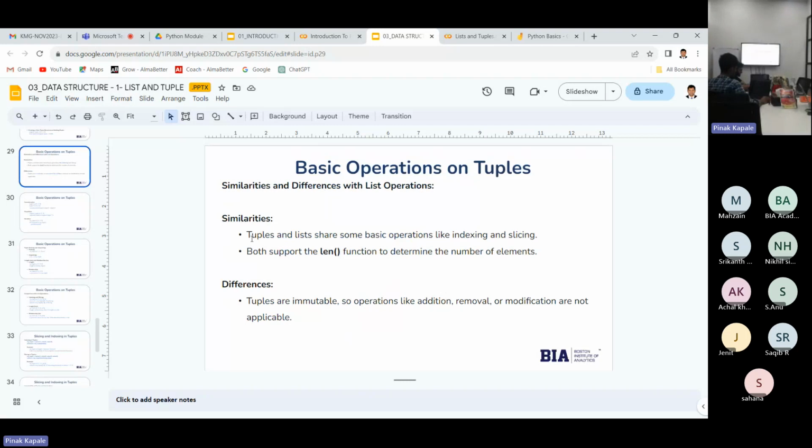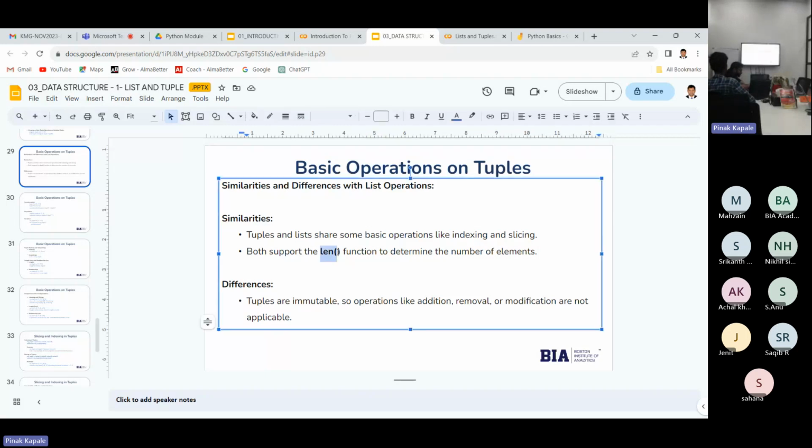Similarities: tuples and lists share some basic operations. Indexing and slicing is the same in both. They support the length function as well, right? Length in a list gave us the total number of elements. Length in tuples is going to give us the same thing, the total number of elements. So length will work with both lists and tuples.